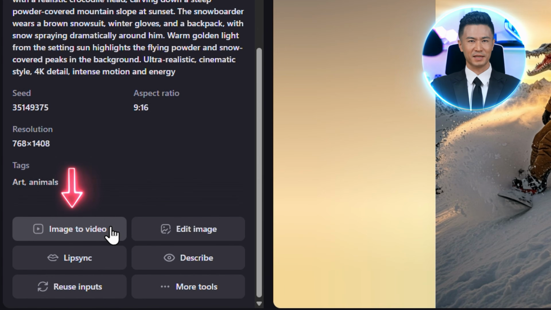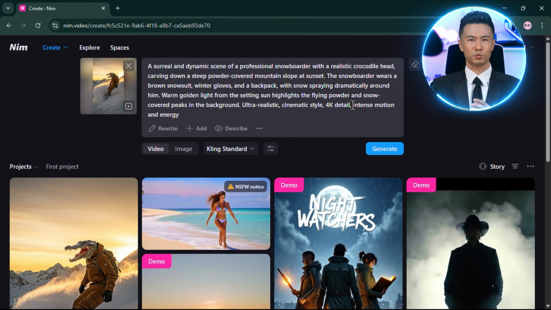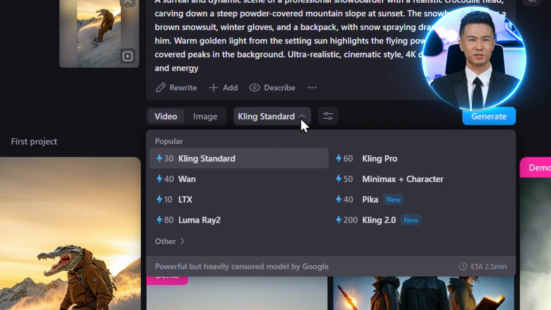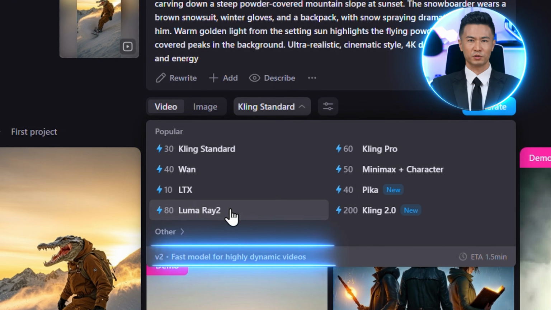Just click here to use the image you created, or you can start fresh by typing a new text prompt. Everything else works the same way. Right below the prompt box, click on the Video tab. This is where you'll see all the top video generation models: Kling Pro, Kling 2.0, Veo 2, and others.